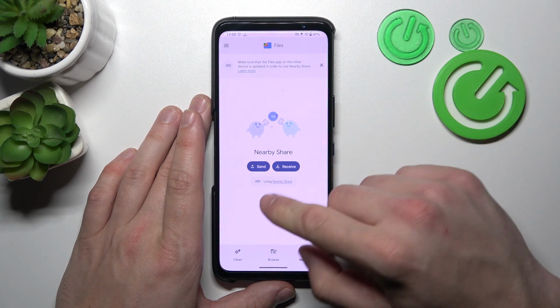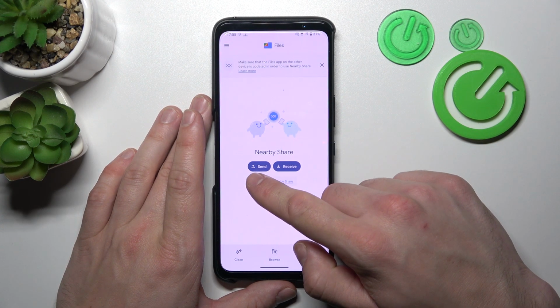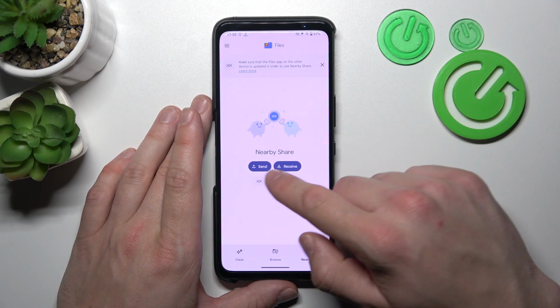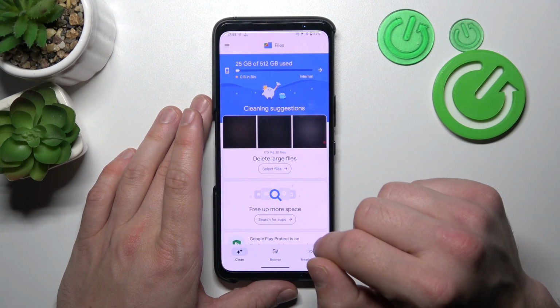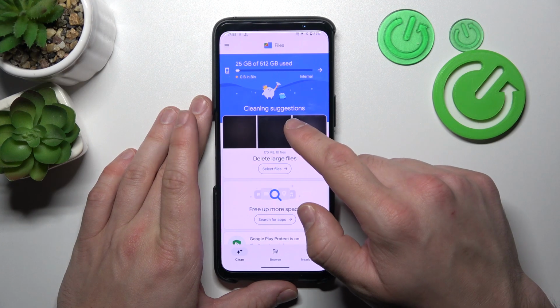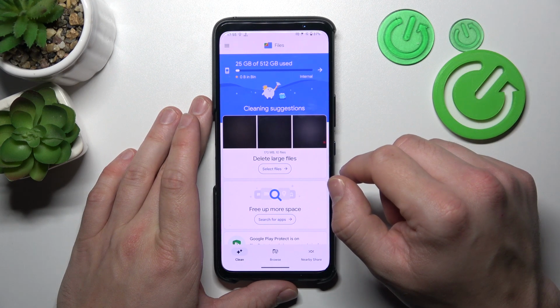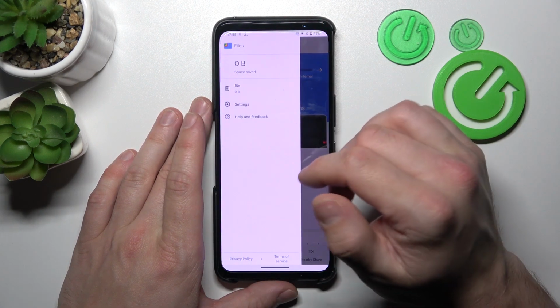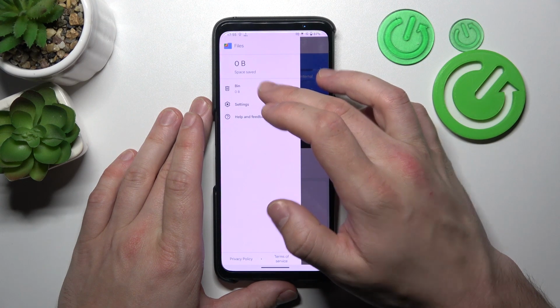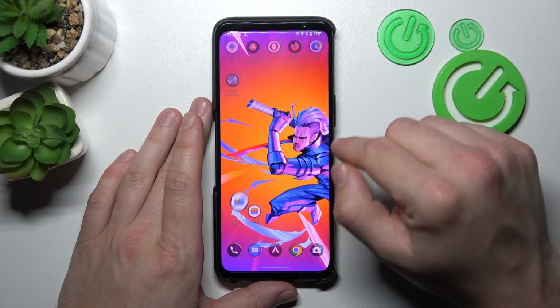Then, you can use nearby share function, thanks to which you can quickly send and receive files. Next, you can use clean function to remove junk files from the smartphone, and in the end, you can go to recycled bin. And that's basically it.